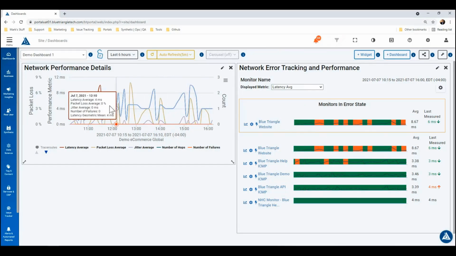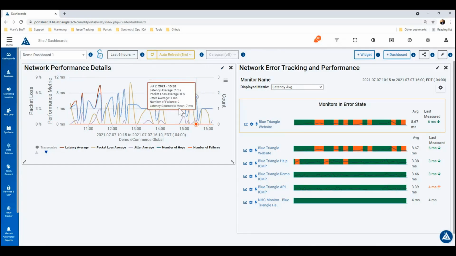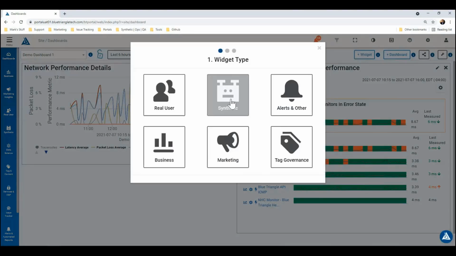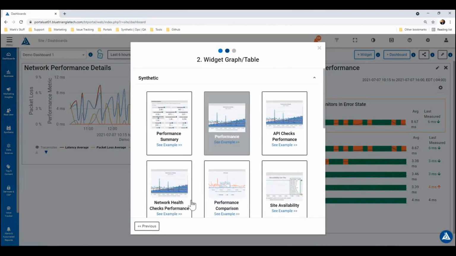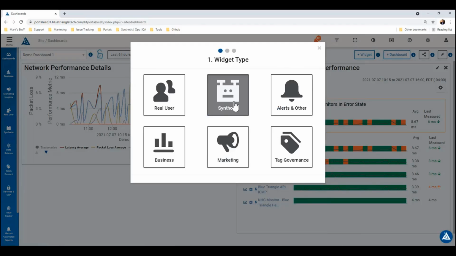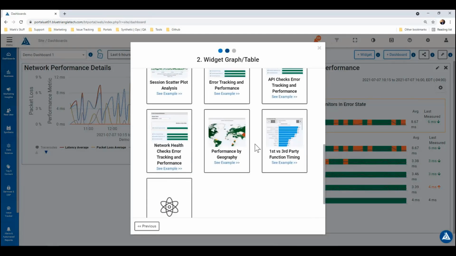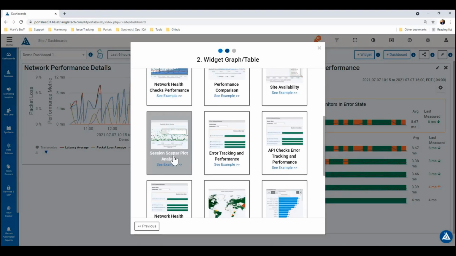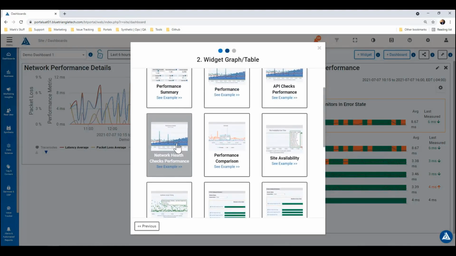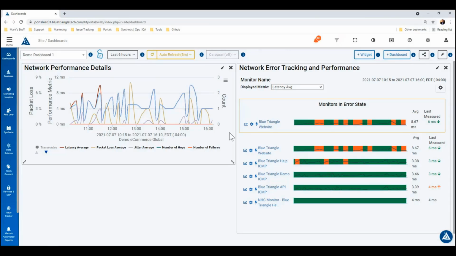So you can see a variety of metrics over time. You can filter this down to a particular monitor, and the way you would set those up is you go under synthetic widget type, and there's the network health checks performance and the network health checks error tracking and performance. So those two are great for the network health checks data.